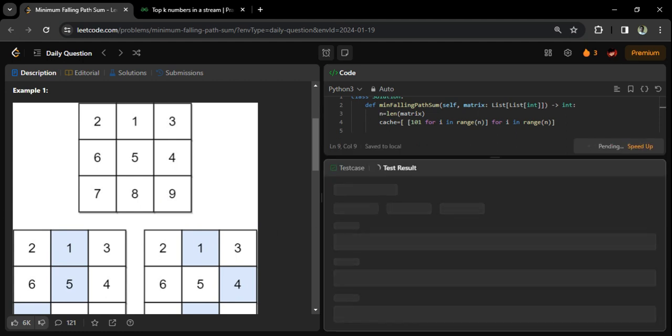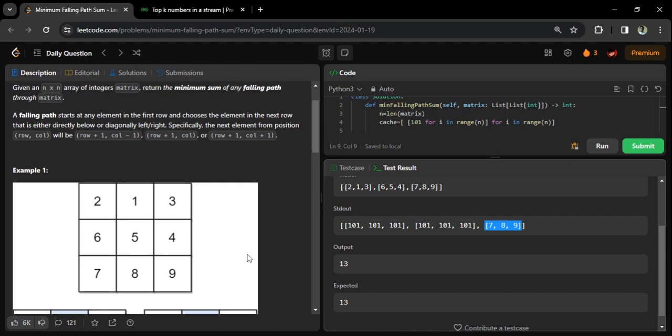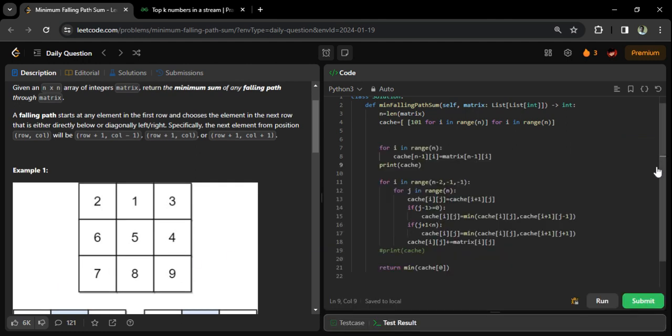I hope you understand what cache of I comma j is. As you can see, all the elements are 101, but only the last element is the same as that of the given matrix. As simple as that. That's what I wanted to show you initially. Now come to the case of what I'm doing next.